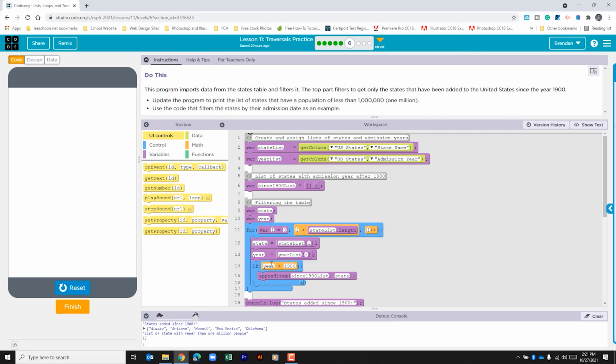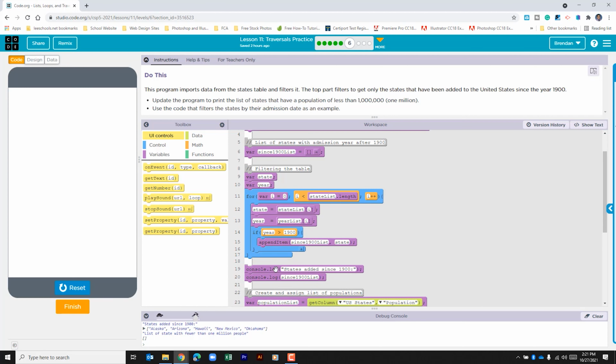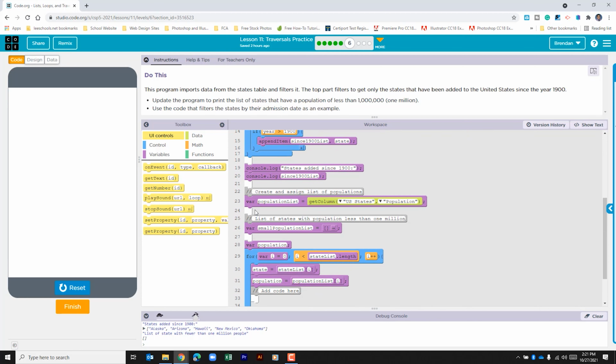It then looks at the year that was brought in. It checks: is that number greater than 1900? If it is, it appends the since 1900 list right here with that state name. Here we see that it prints out this statement, and then it prints all of the states that it recorded in the since 1900 list. Then it creates a brand new variable looking back at that table, and it's looking for the population. We are given the small population list and it's empty.